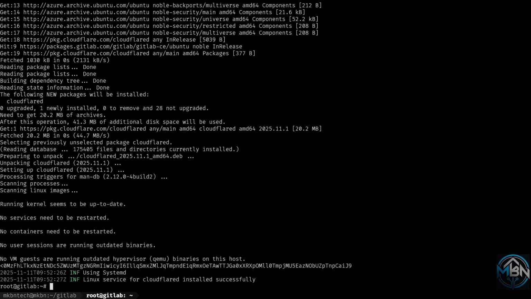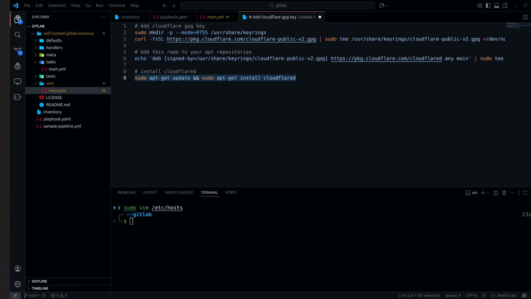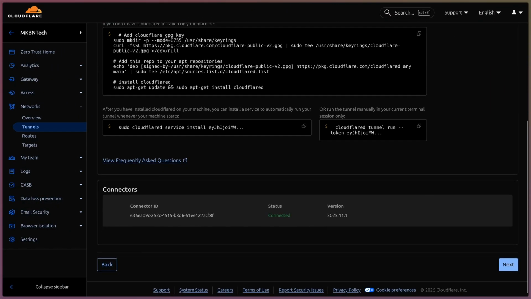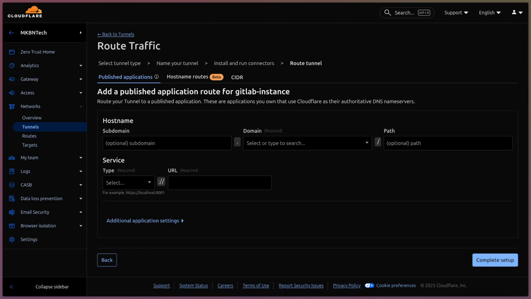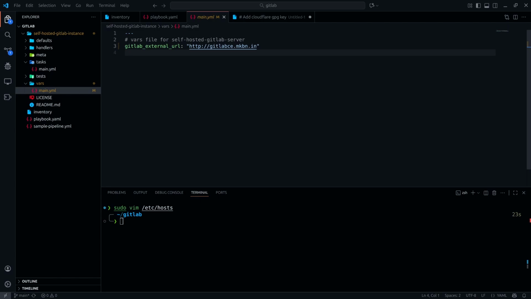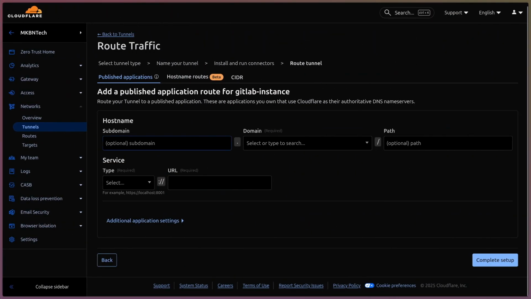It shows that the Cloudflare installed successfully. We can validate by scrolling down, and you can see the connector is connected. Click on next. Now you need to add information like your subdomain and your custom domain and the path and the service type. So we have configured it as gitlabce.mkbn.in. So I'm going to type gitlabce.